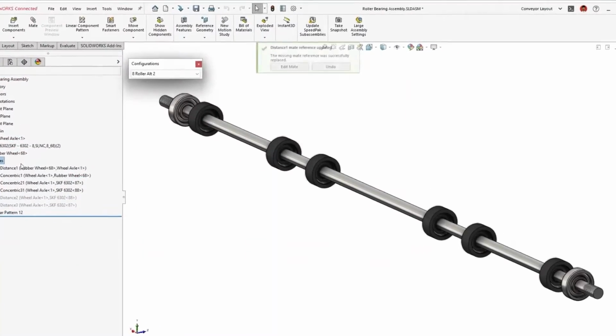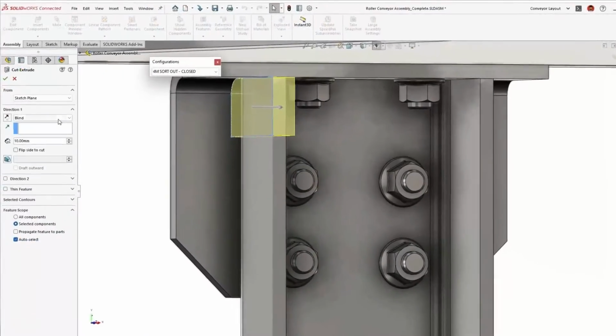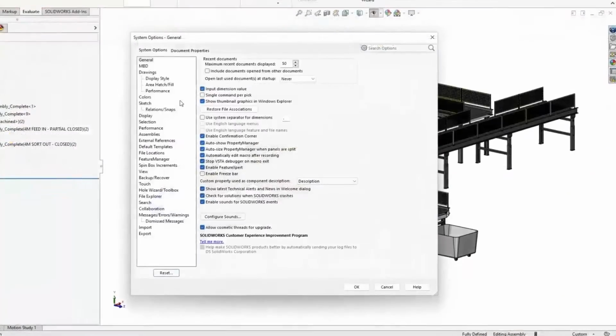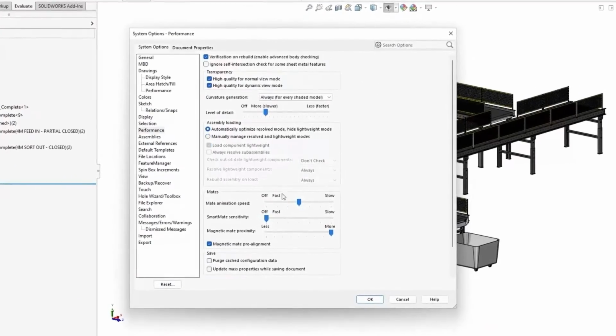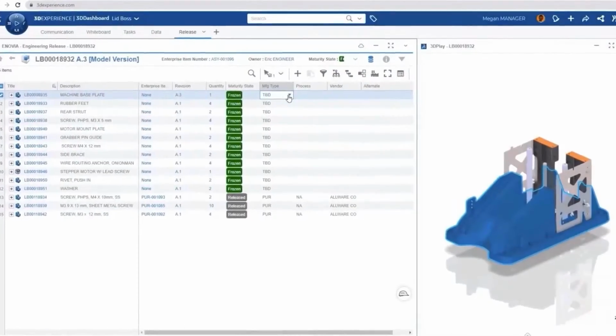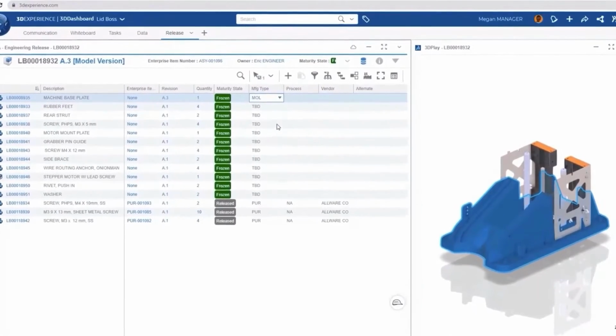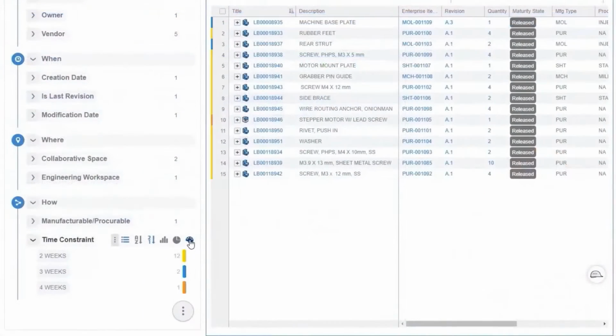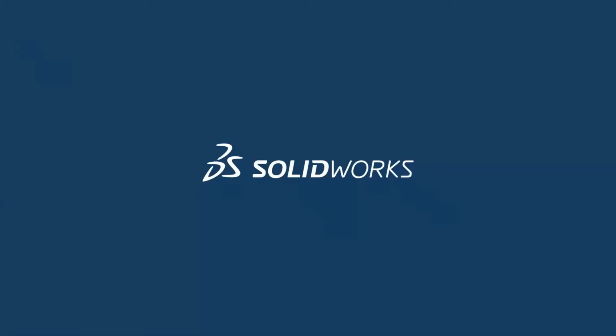Whether you're building simple or complex assemblies, SolidWorks 2023 offers an array of new enhancements to ensure your job can be done as efficiently as possible. And make sure to check out how connecting your assembly designs to the 3DEXPERIENCE platform can extend value to other users and stakeholders beyond the design interface.